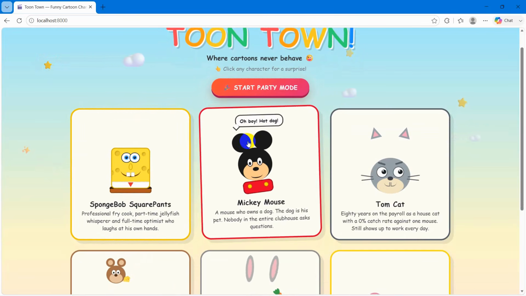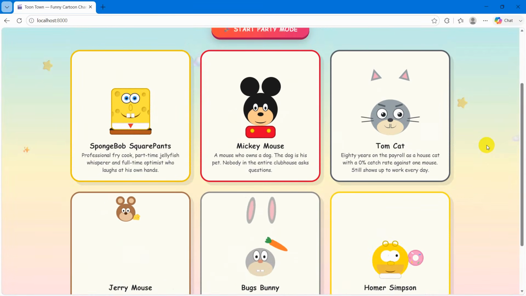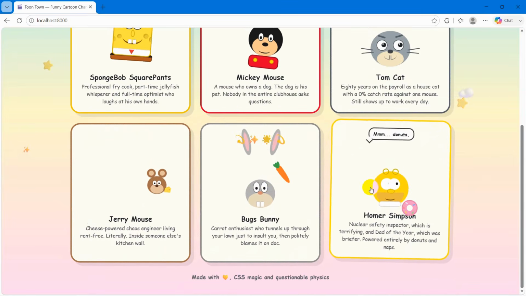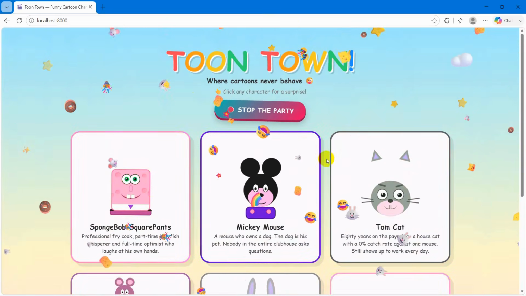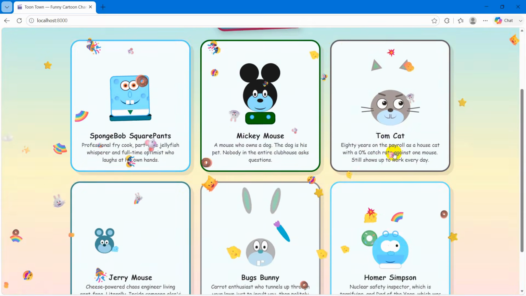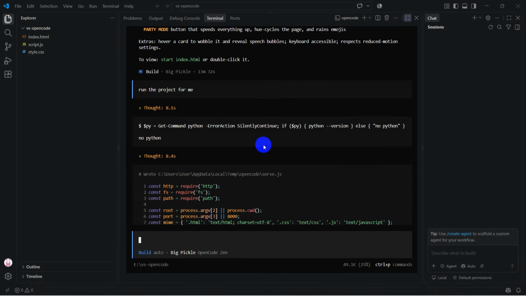This is SpongeBob, this is Mickey Mouse, this is Tomcat. I think this is Tom and Jerry. There you can see Jerry, Bugs Bunny, and this is Homer. And this party mode, okay, they added party mode. That's amazing. That's something different. So yeah, this is how you can install OpenCode inside VS Code and use it.